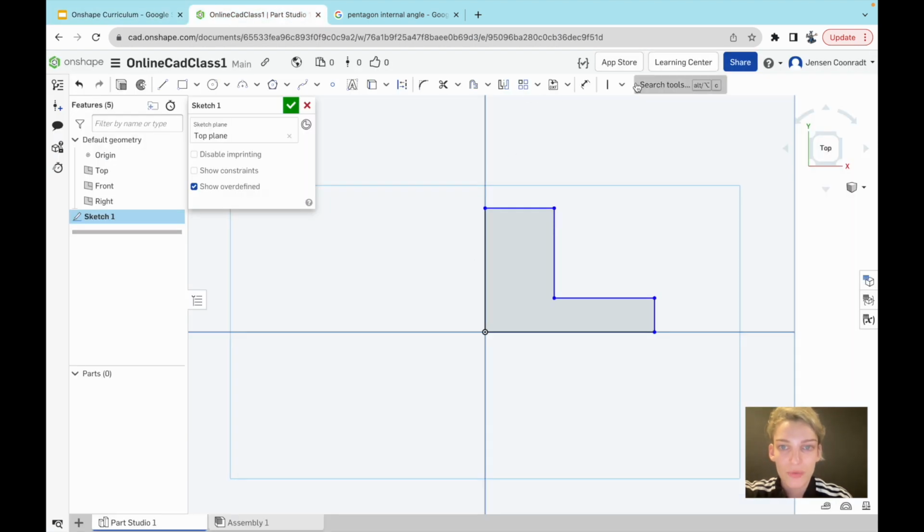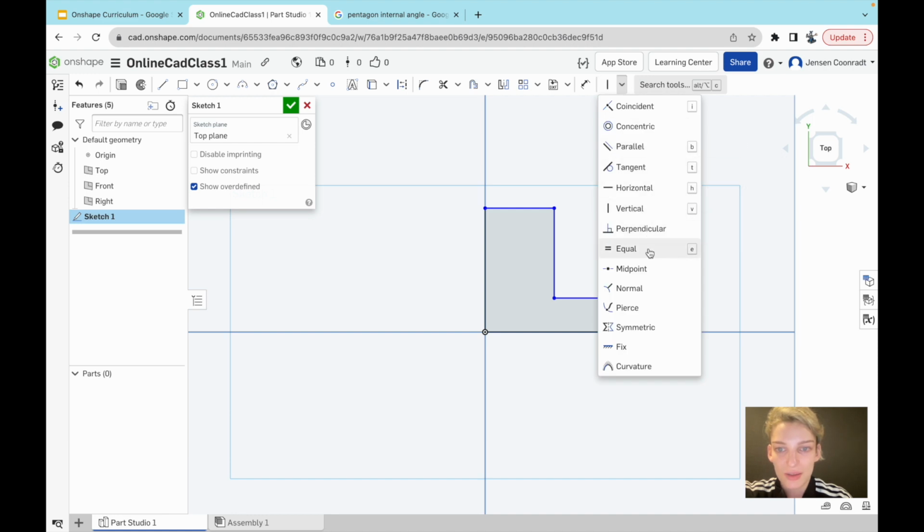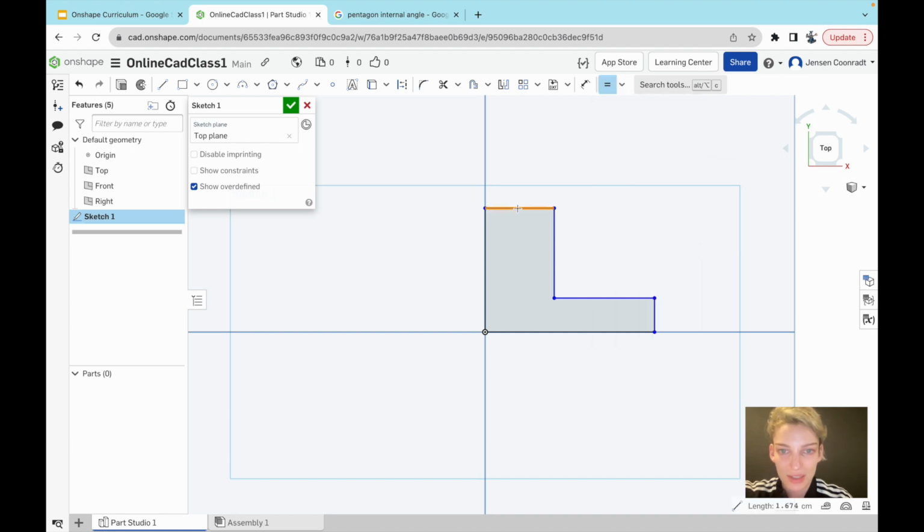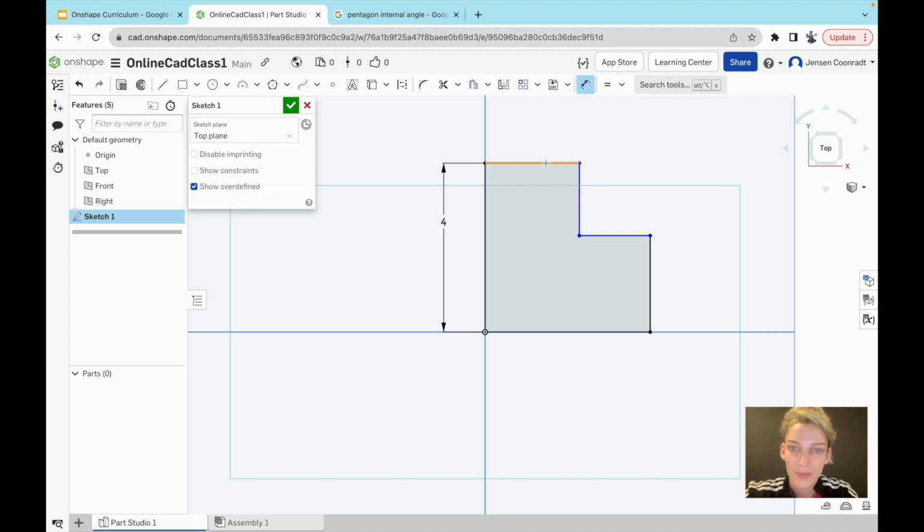So what I'm first going to do is set these lines to be equal in length, so I only have to dimension one of them. So let's make this guy equal to this guy, and then we're going to make this guy equal to this guy. Great, and now let's hit the dimension tool. Hit this line, hit off this line, make it 4. And then we're gonna hit this guy, make it 2. And there we go, we've got a fully dimensioned shape.